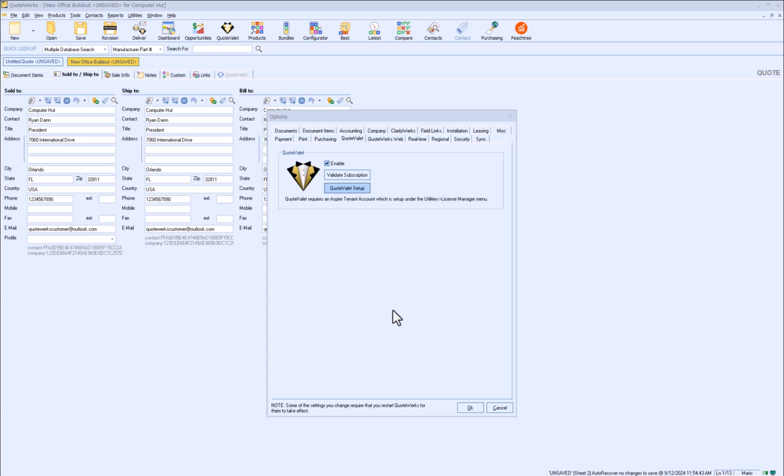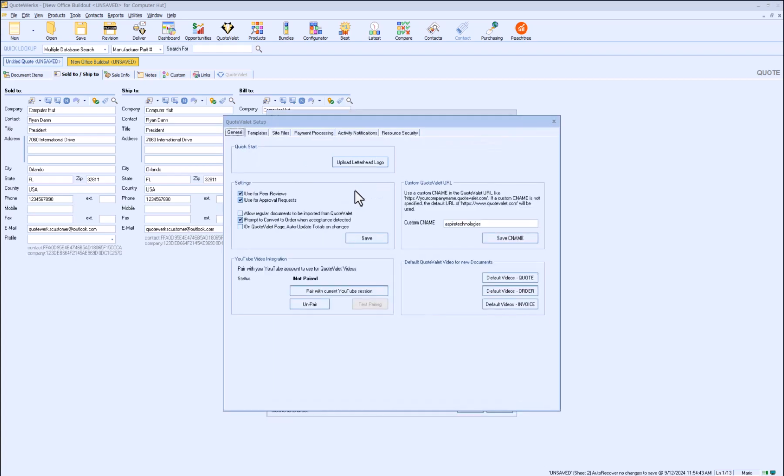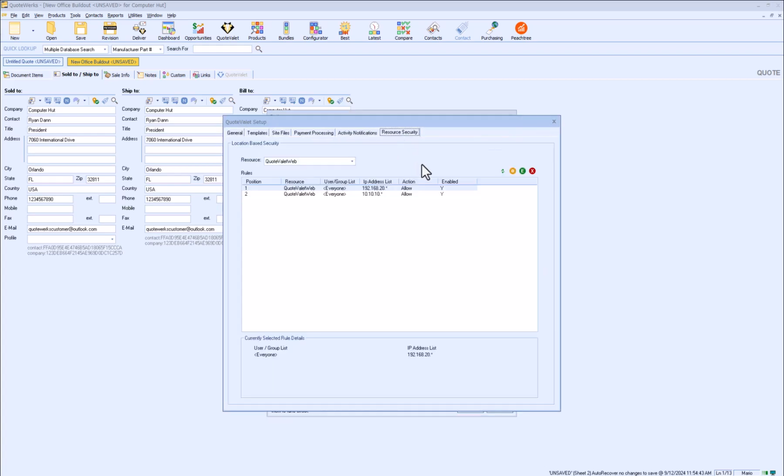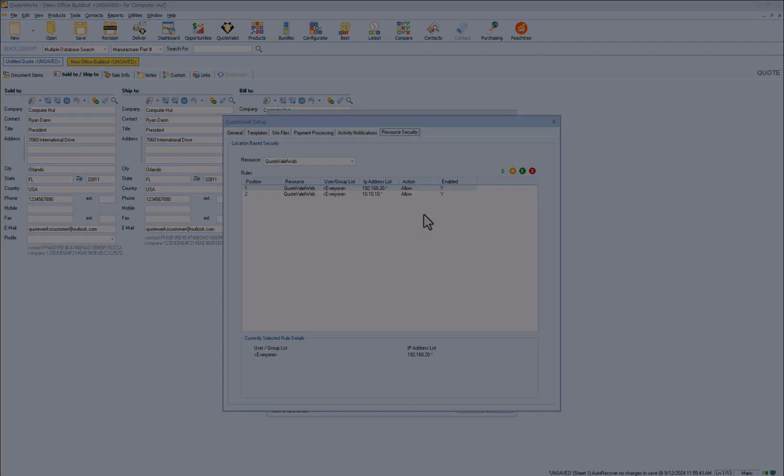The last setup area enables you to add IP address restrictions for both QuoteValet Insight and also for the status board. If you're familiar with firewall restrictions on the router, this may be very familiar. If you want to be very restrictive, you can start off by denying everyone for every IP address, and then start allowing more IP addresses for specific users or groups.